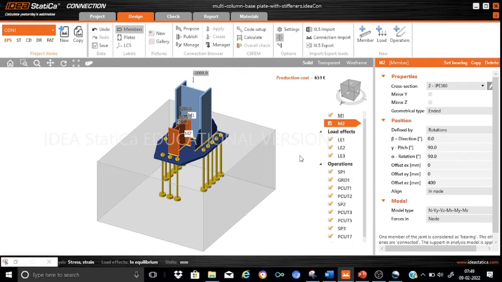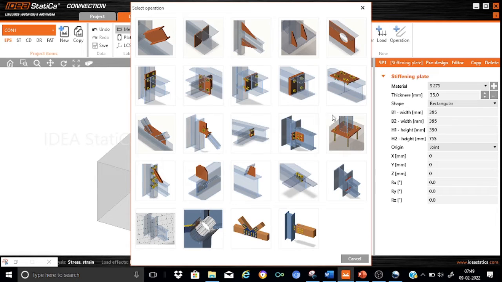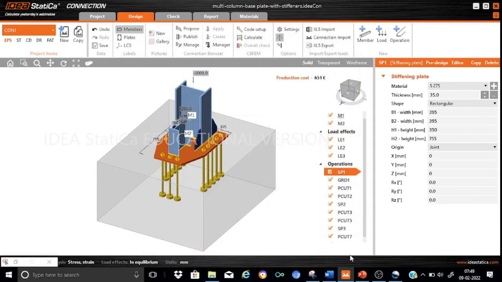Now, having modeled M1 and M2, we are going to model the base plate directly, and in this case we'll model the base plate through what we call the stiffening plate manufacturing operation. SP1 is the manufacturing operation that we have performed. So let me quickly take you through. This is our stiffening plate manufacturing operation that is used for the generation of the base plate. As you can see, let me quickly introduce you to SP1.